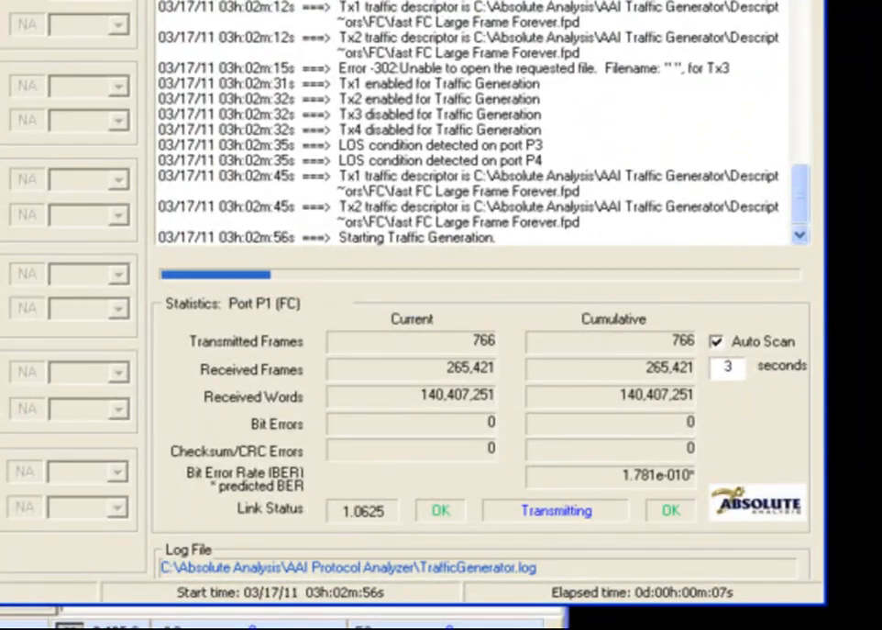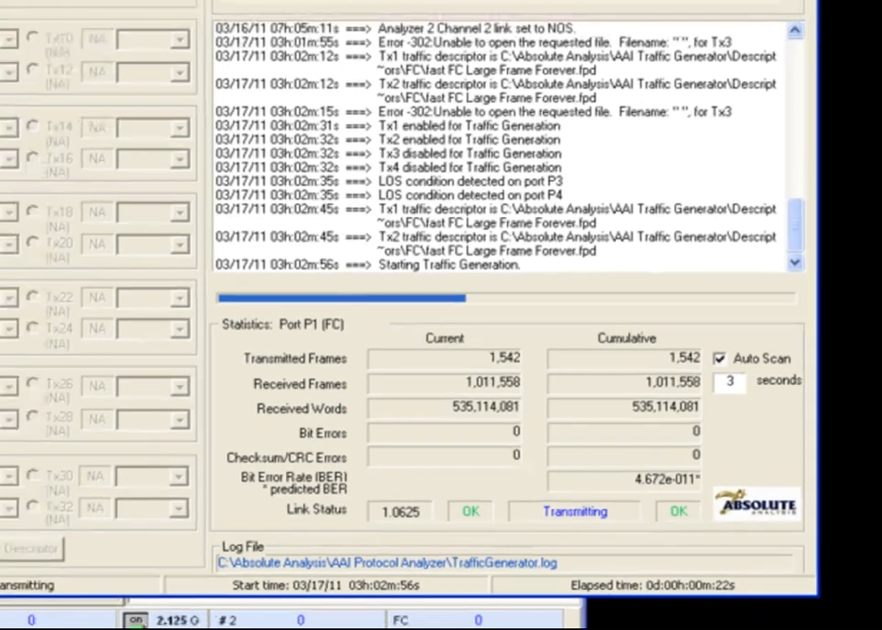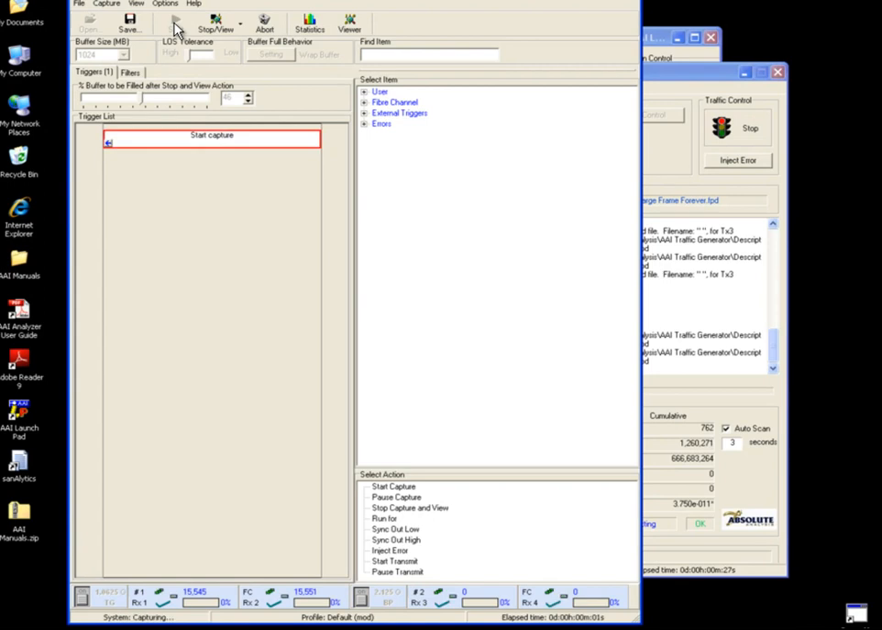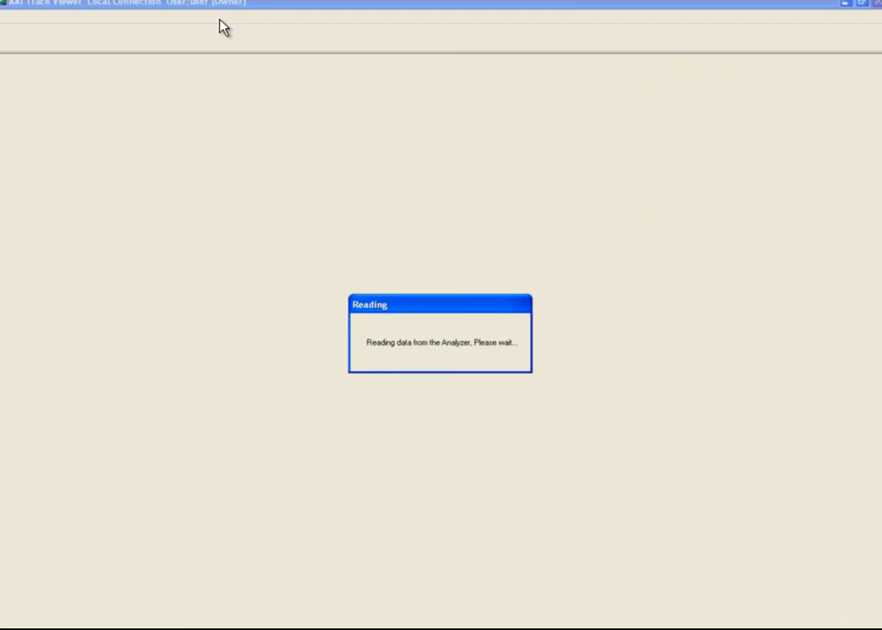Notice the Statistics pane, which displays all the counters related to the selected port. The current column displays information since Traffic Generator last started, and the cumulative column displays the aggregate counter values since the Traffic Generator application was opened. If I now go to the Analyzer control window, I can start capture. When I stop and view, the viewer opens and I can see the traffic that's been generated.